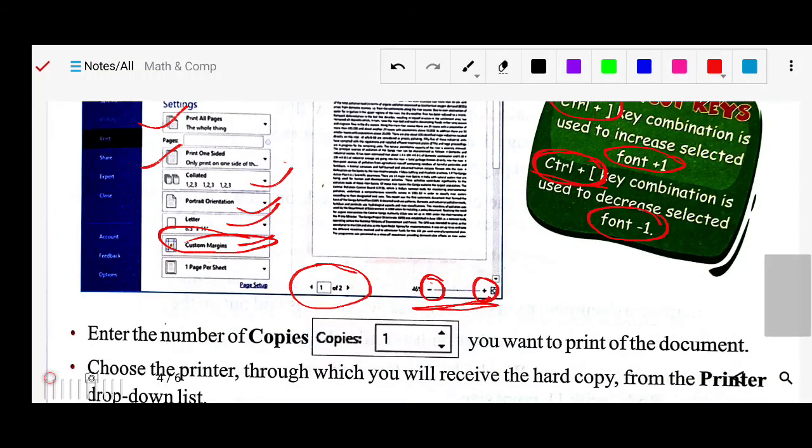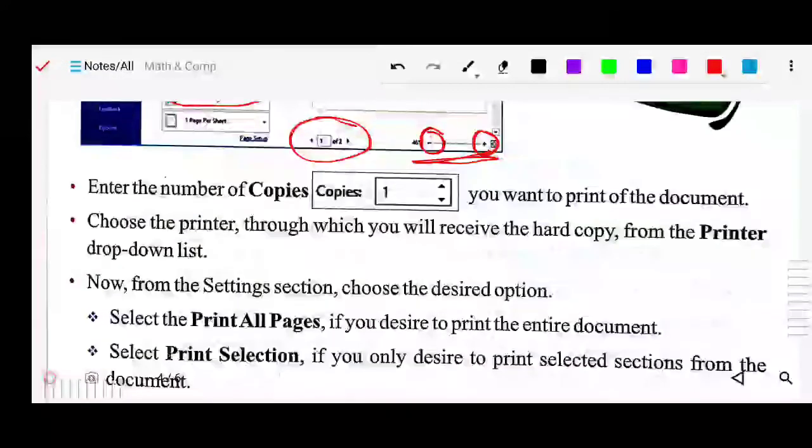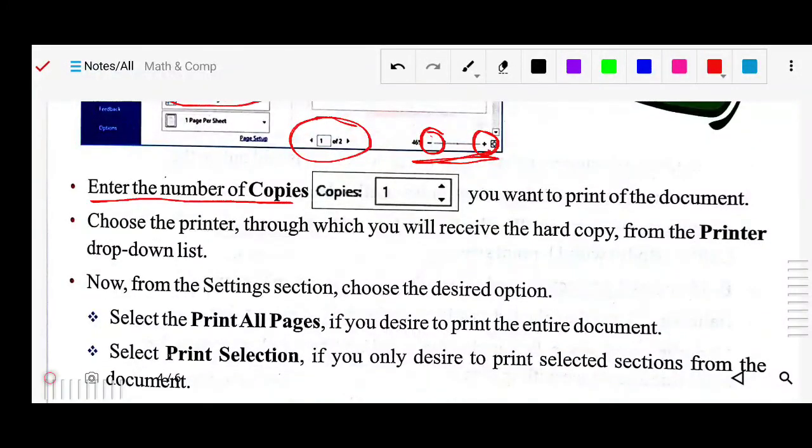So first of all, number of copies. This option is used to enter the number of copies you want to print of the document. Next, choose the printer through which you want to take the printout, the second option. As I told, this is the second option.